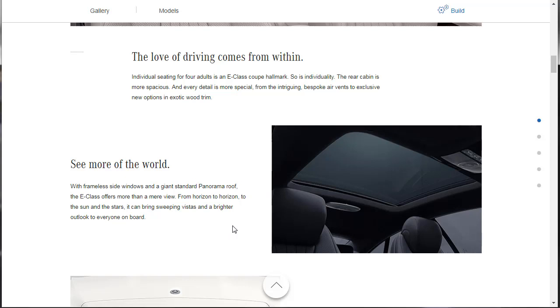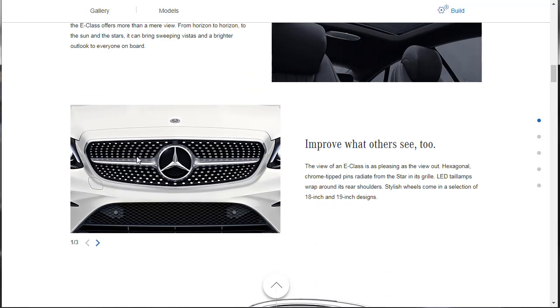When you have an E400, you know, you've already graduated. You don't have to run the kids to school and stuff like that. And so now you get to dress this car out. You're probably not going to have many people in the back seat. So let's see. See more of the world with friendly side windows, giant standard panorama roof. E-Class offers more than a mere view. From horizon to horizon, the sun and the stars, it can be sweeping vistas and a brighter outlook to everyone. Yeah, that's cool. I love the design of the grille. That's very attractive.